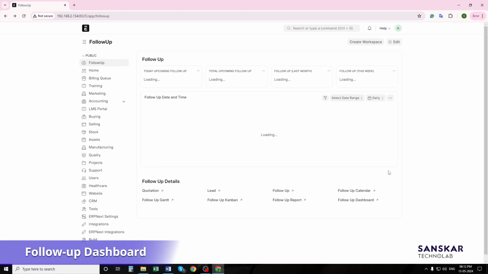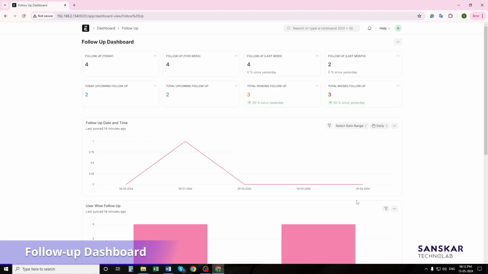Let's see the follow-up dashboard. Here is the follow-up dashboard. We can see various number cards and charts here. Number cards are like today's follow-ups, this week's follow-ups, last week's follow-ups, last month's follow-ups, today's upcoming follow-ups, total upcoming follow-ups, total pending follow-ups, and total missed follow-ups.